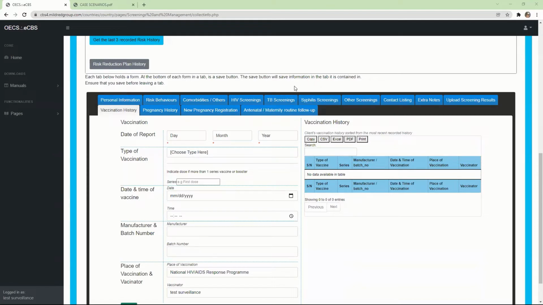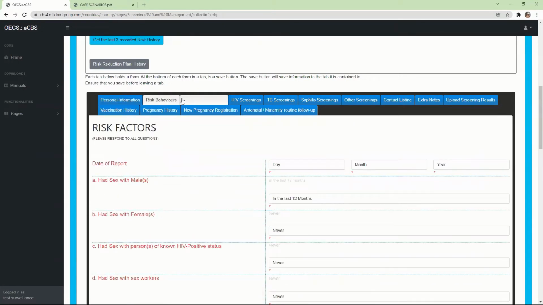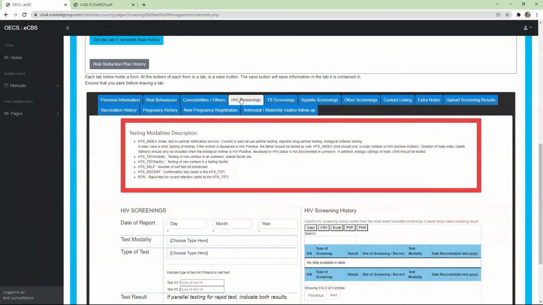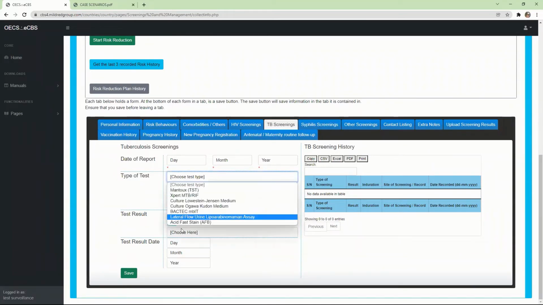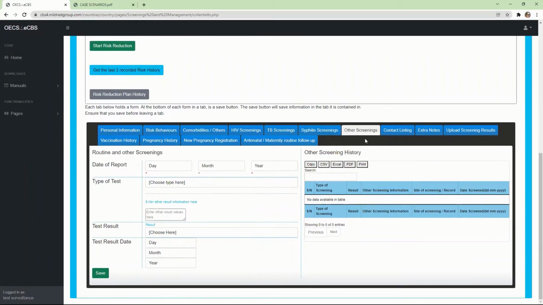If the client is not a pregnant client, and this is not an ANC clinic, you are going to do personal information, risk behaviors. This is optional. The comorbid information is optional. You fill in the HIV screenings, if HIV screening is the screening you're doing that day. Also TB screenings, if you're doing a mantoux test, or if this is a lab doing other TB tests, you can fill them in from the list of tests. And the syphilis screening and any other screening.